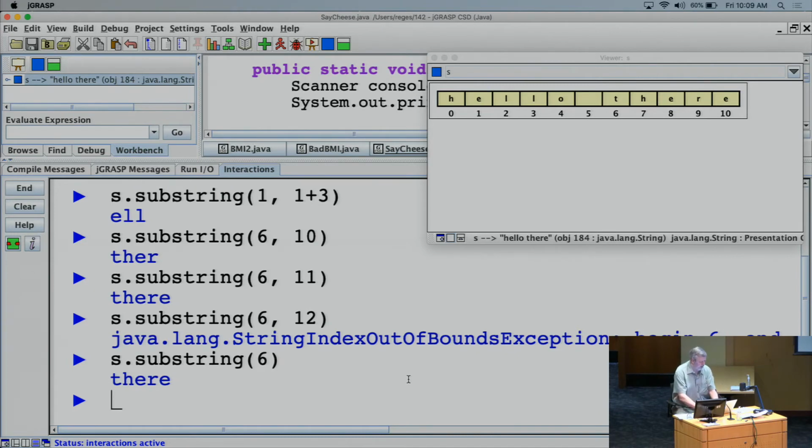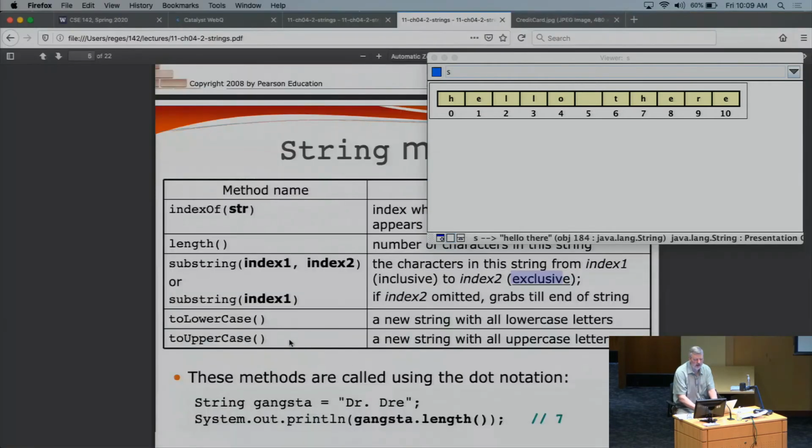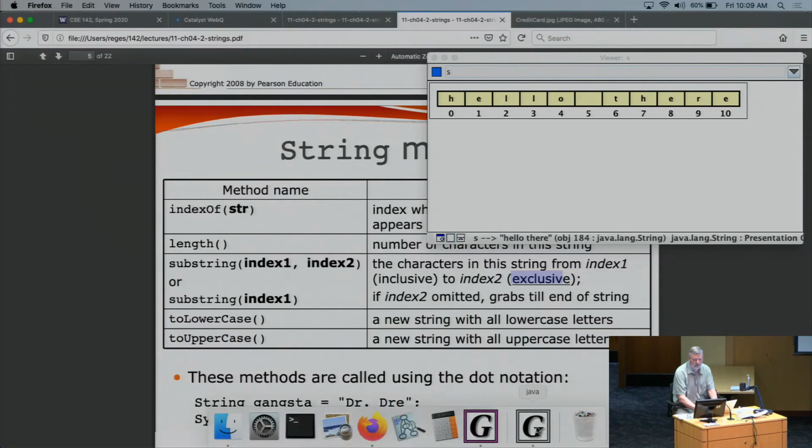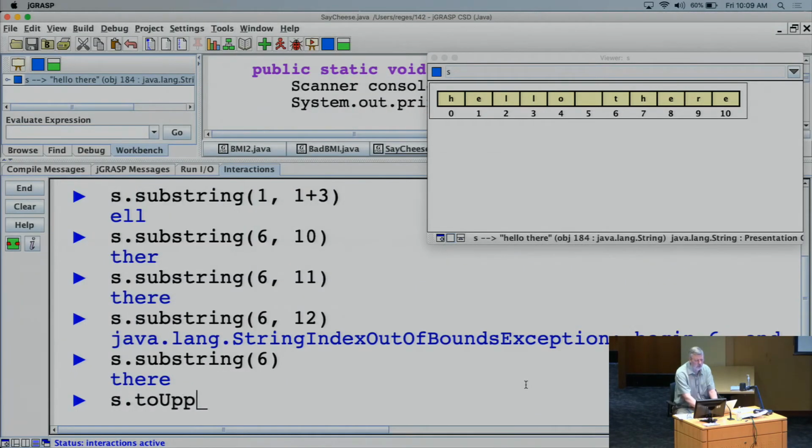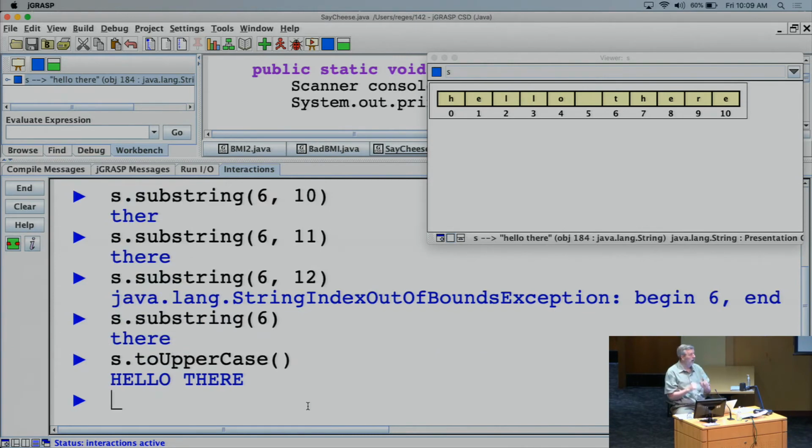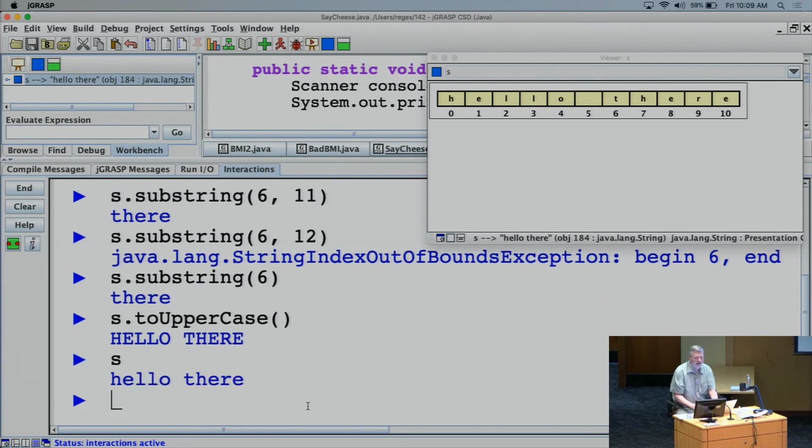All right, let me show you one last thing, which is that there's a method that was mentioned on the slide here, toLowerCase and toUpperCase are other methods. So I could say toUpperCase. So I can ask a string to make an uppercase version of itself, and there's hello there, we're all in uppercase letters. If I ask the interactions pane, hey, what's s equal to now? I'm just going to hit enter, so it tells me what s is. s is unchanged. So s is still the lowercase version of the string that we had before.